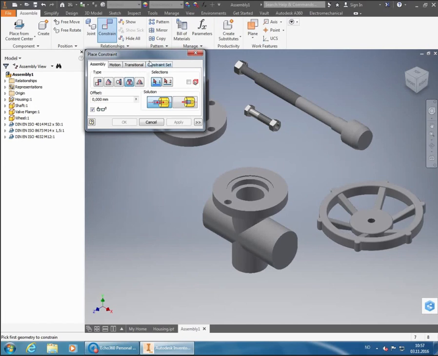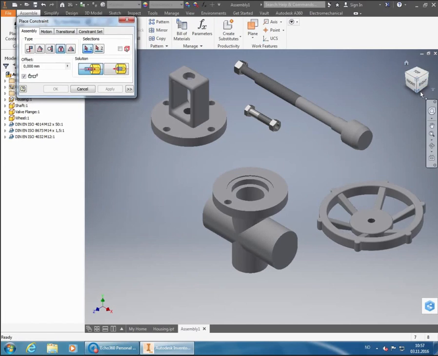And what we're going to do now is, at least for my part, I need to flip my view a bit because I want to see the underside of... actually, I don't need to see the underside. I can do this from the side here. I'm going to mark the lower edge of the top, the valve flange. So I'm going to click on that one. And then I'm going to mark the upper edge of the flange on the housing. And I'm going to click on that one.